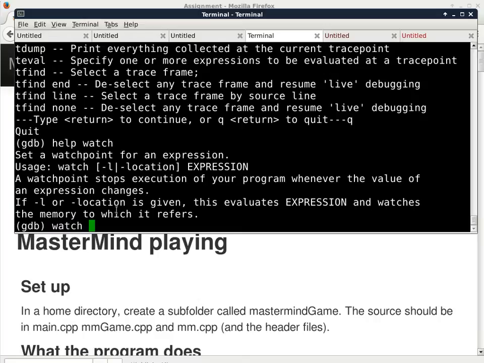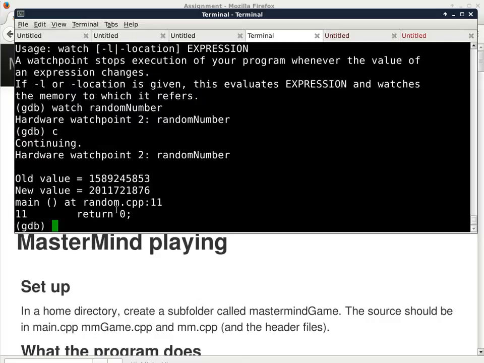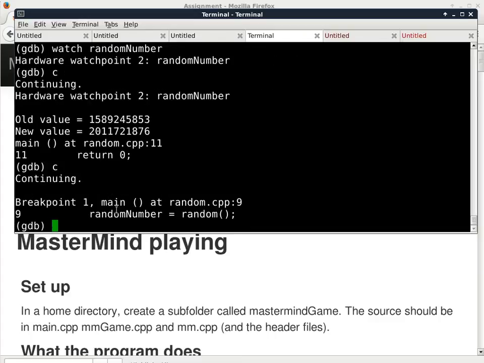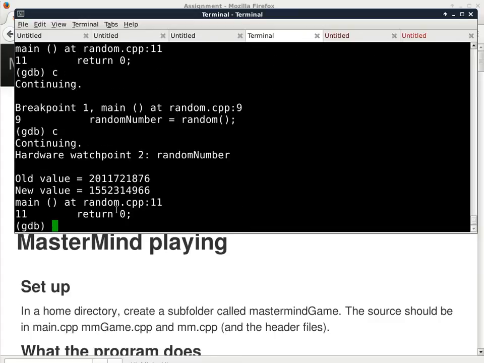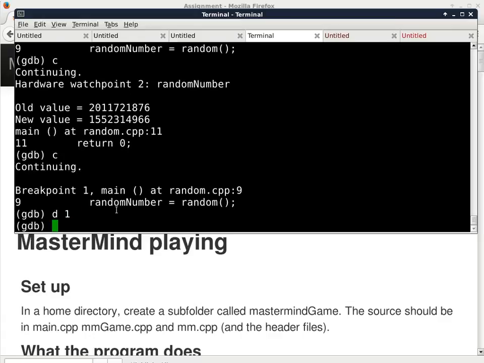So now we can say watch random number. Anytime random number as a variable is altered, is changed, we are going to stop. So we'll continue execution, and it stops, and it prints the old value, and it is now updated to a new value. This is a really useful feature, because you can set up all of these watch points. I can get rid of the breakpoint now, so I'm going to do a d 1 to delete the breakpoint, because that's not necessary anymore.